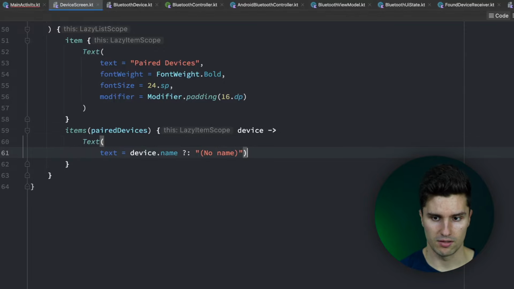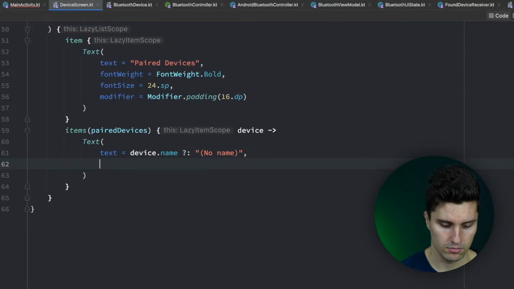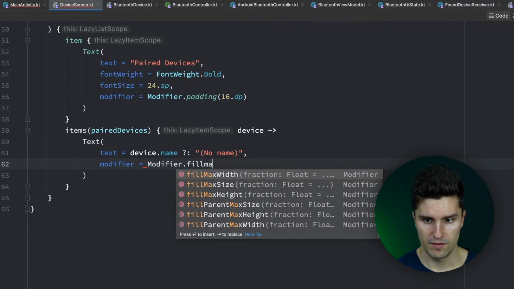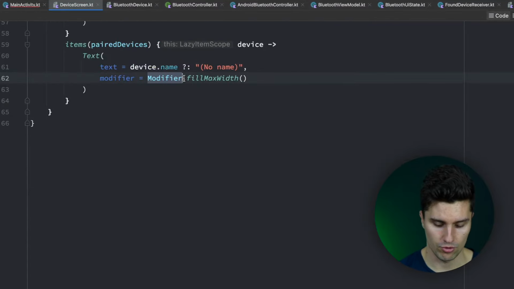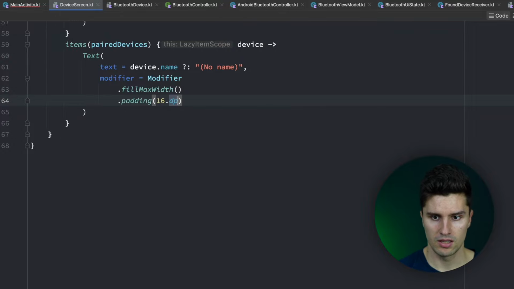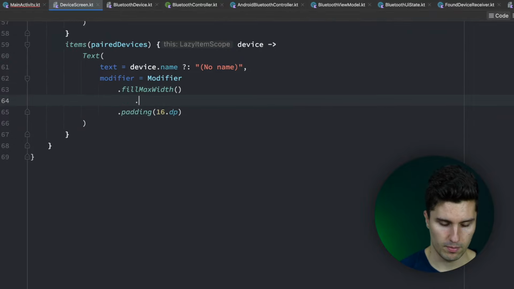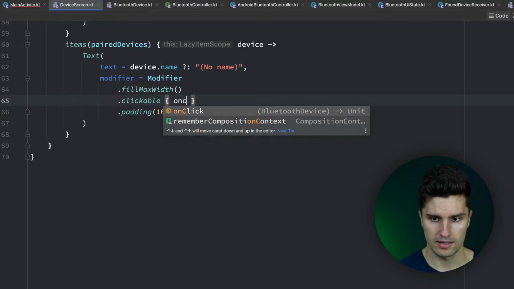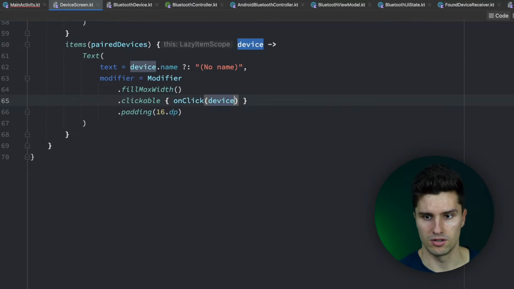We then want to assign a modifier to this text. Modifier is modifier fill max width. We also want to give this a bit of padding, like padding 16 dp. And if we click on this, let's do this before the padding, so clickable. We call on click and pass the device here. We show this item 4.